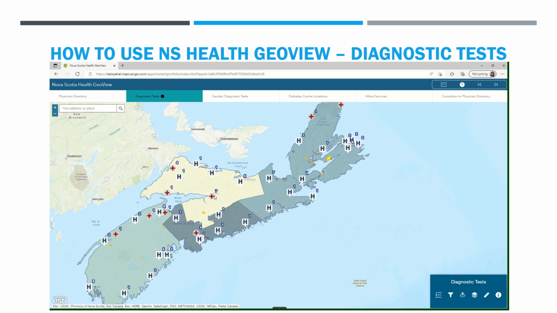This number is going to hopefully help you understand the number of various tests that are available at each of these facilities. So the one here has 7. So this particular health facility in Truro has 7 different diagnostic tests that are available to you.